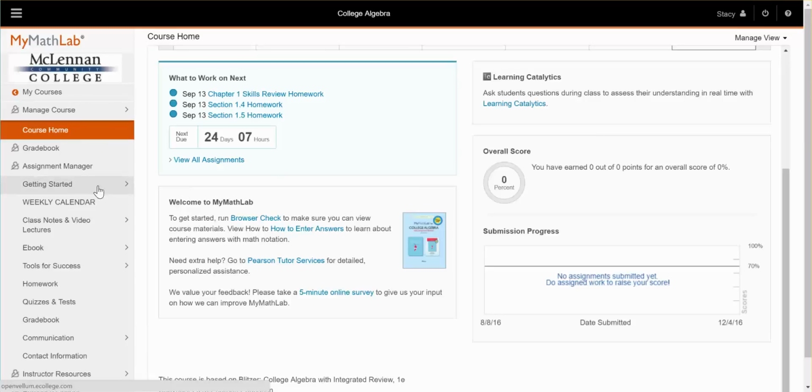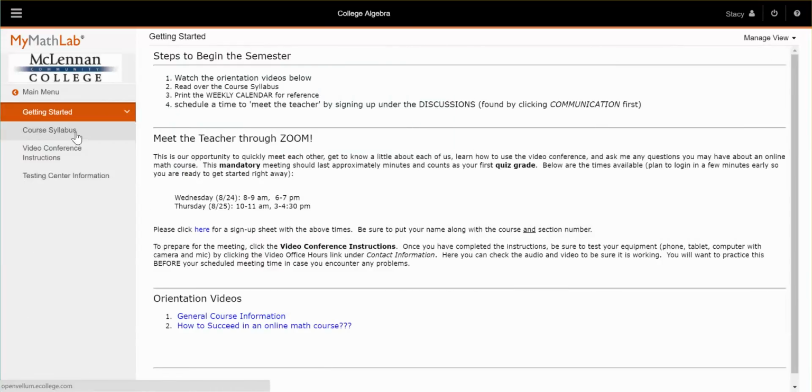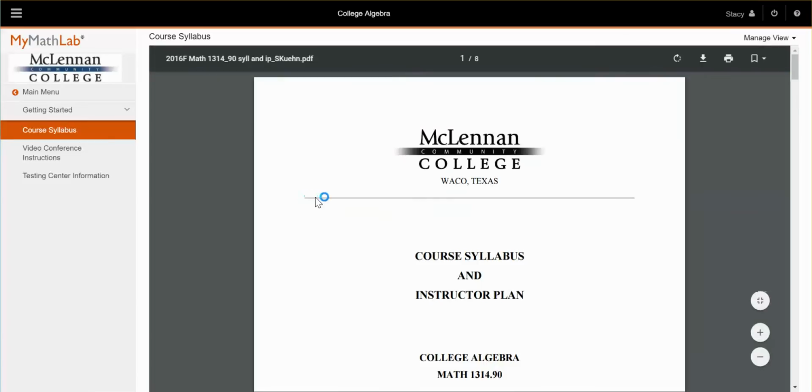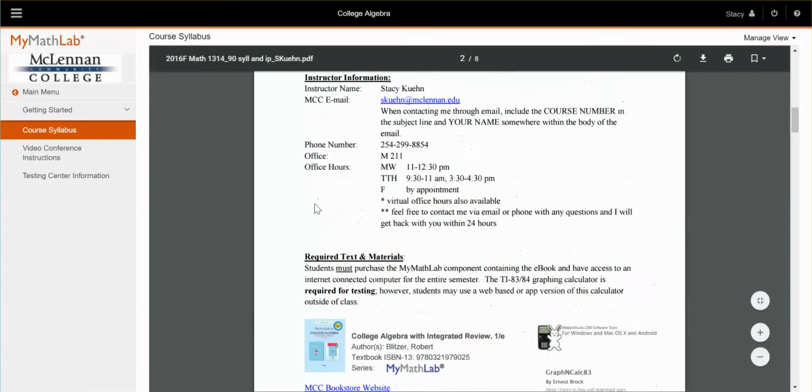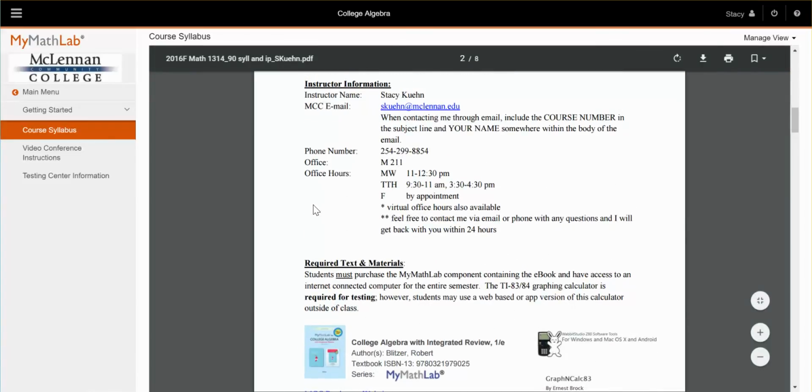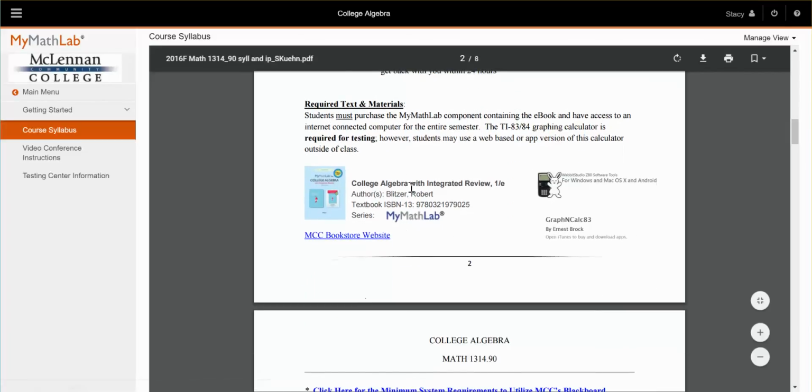Now, the next thing I want to point out to you is the course syllabus. I need you to read over the syllabus. You're responsible for all the material that's contained within the syllabus, but I want to highlight a few things to you. First off, you do not need to purchase a hard copy of this textbook. If you wanted to, you could find this textbook at our bookstore, online, anywhere like that.